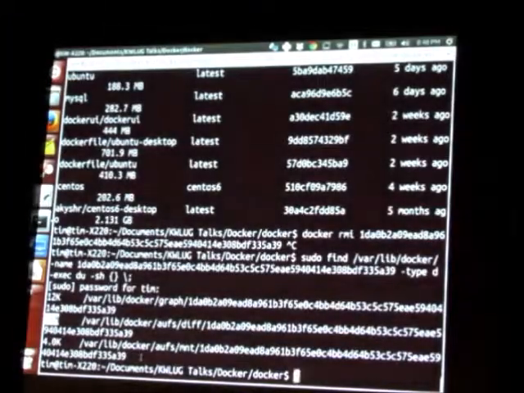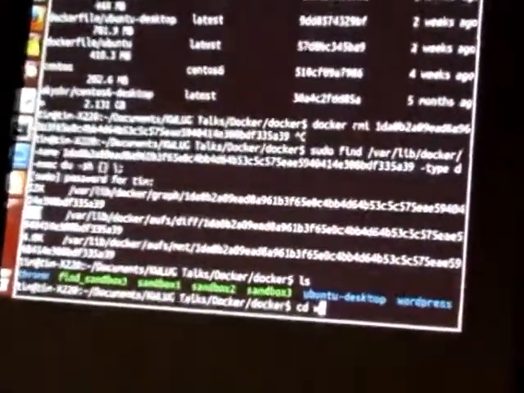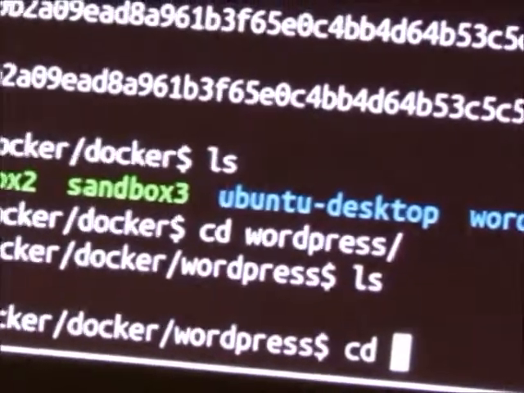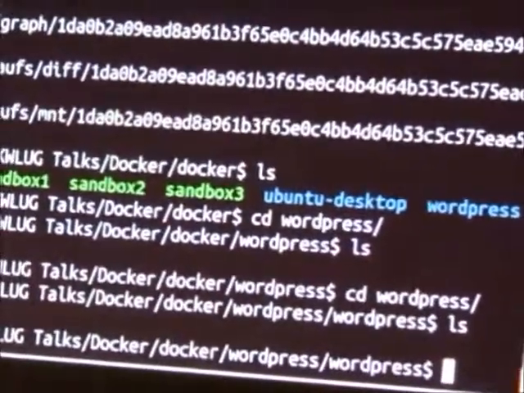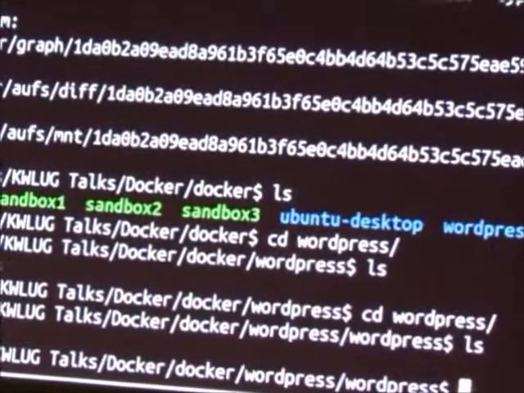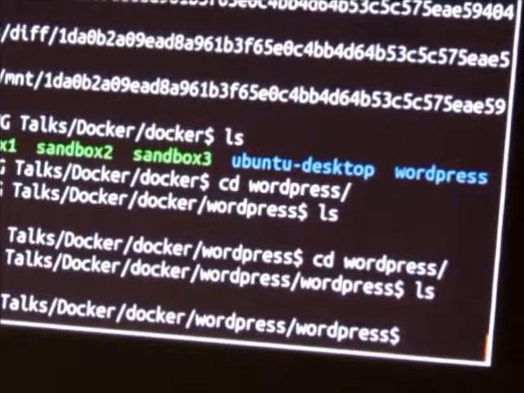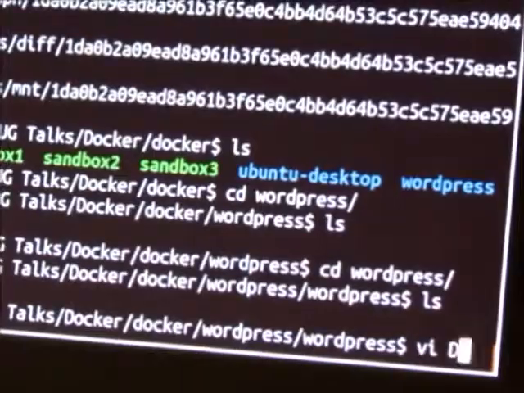So now the next thing is we need to install WordPress. So let's go ahead and hop over to the WordPress directory. And what I'm going to do with WordPress is I'm not going to do that whole manual jump in as bash and do the work and then save it and commit. I'm actually going to automate it. So if I look in this file, it's called Dockerfile.